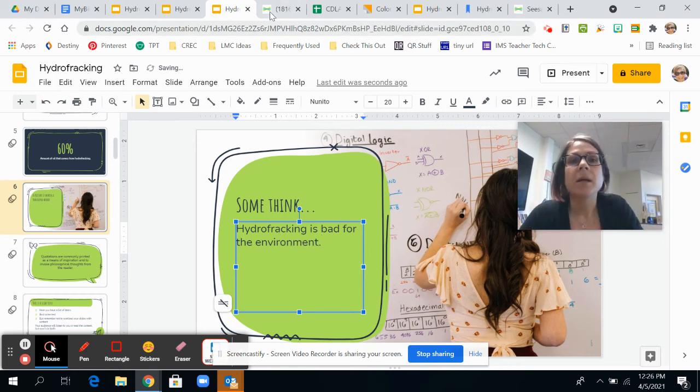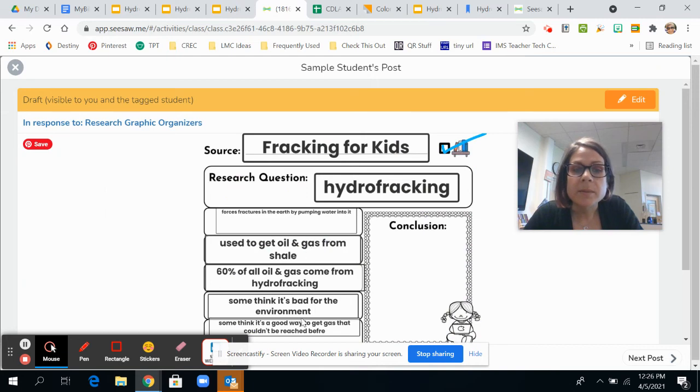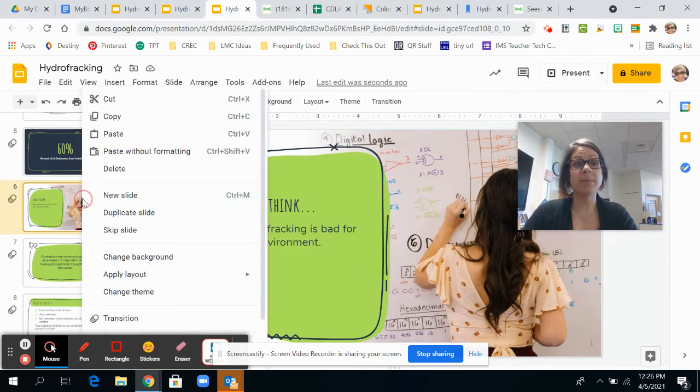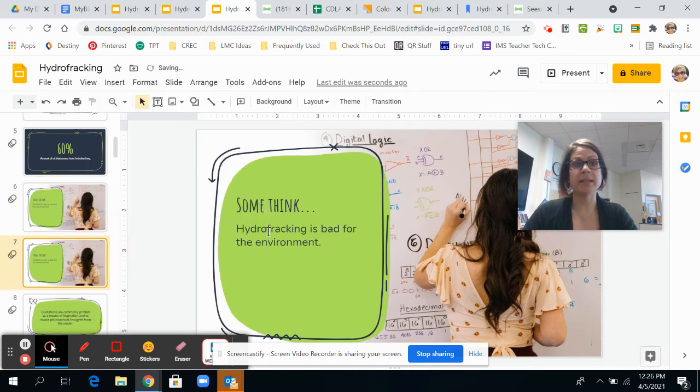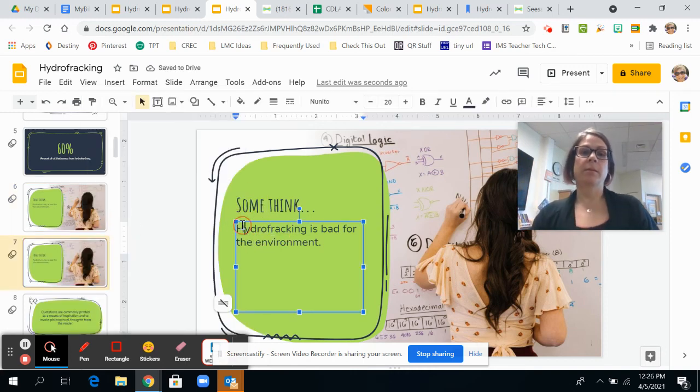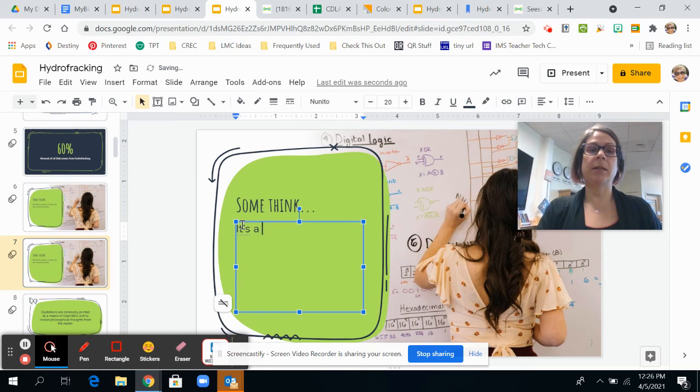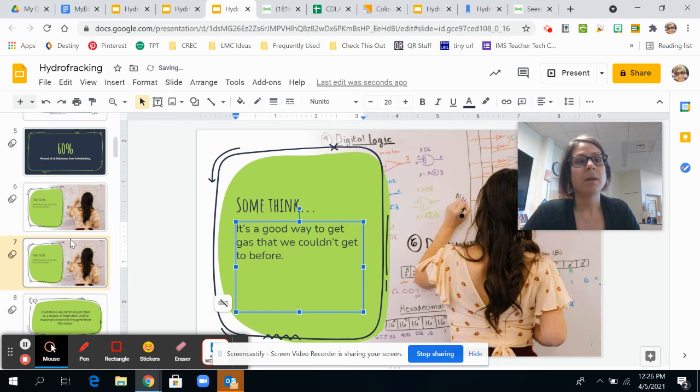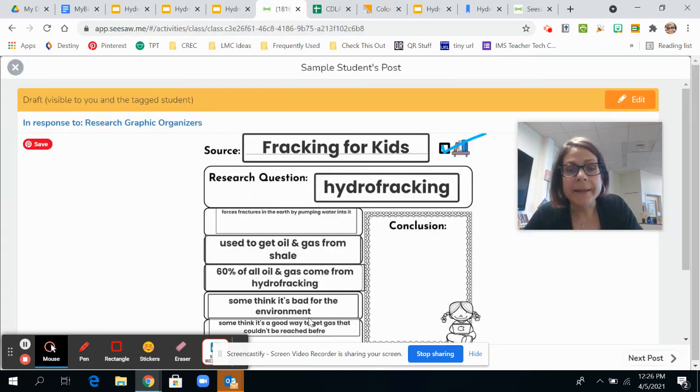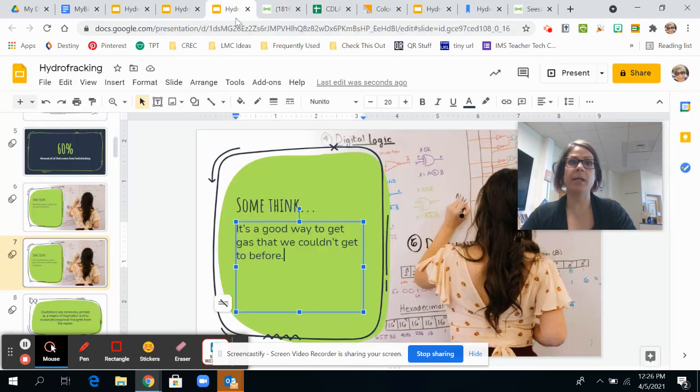All right. And then I'm going to say something that's a good way to get gas that couldn't be reached before. And then I'm going to duplicate this slide because I like that some think it's a good way to get gas that we couldn't get to before. Awesome. And I'm just going to double check. Yep, I've got all my information. If I had another note taking sheet, I would go ahead and add those in too.